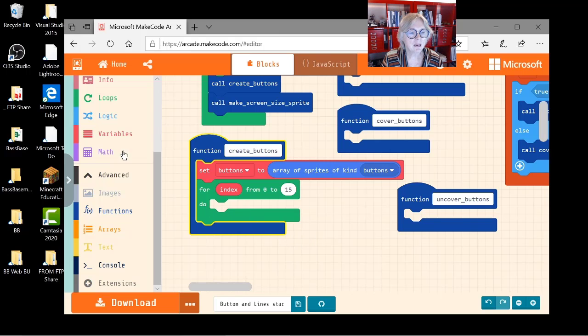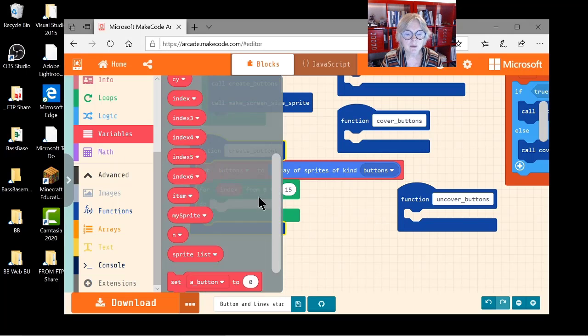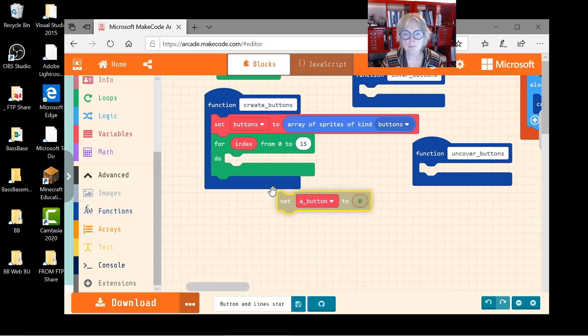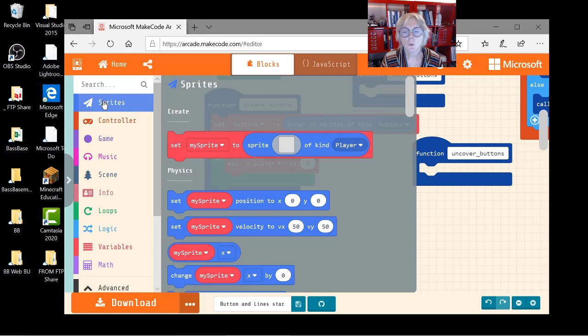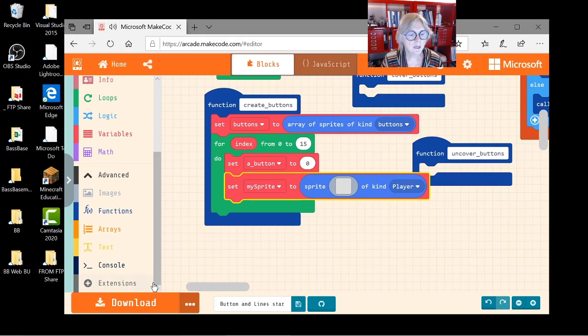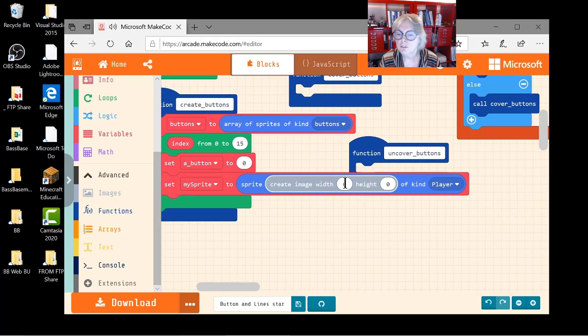So now I'm going to make a variable called a button. So this is just one button, and I'm going to set that button to a sprite. I'm going to create the image. And each one of them are going to be 40 by 30.